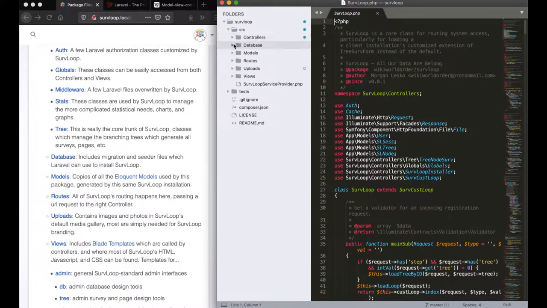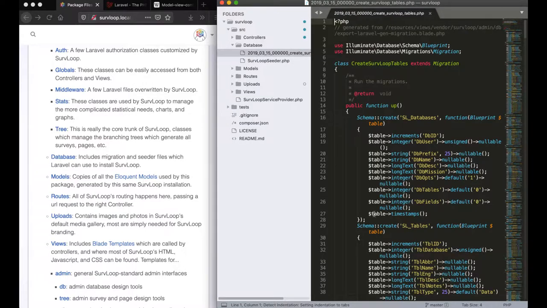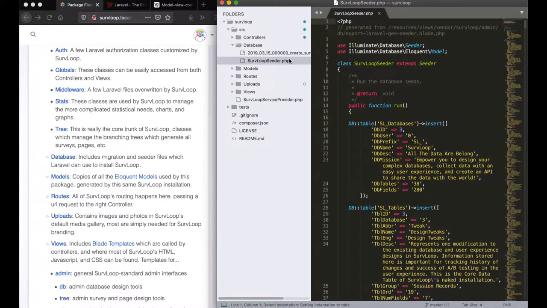Now, leaving the controllers folder in the package, we look at the database folder, where you'll just see the migration file, which is generated by Survloop, and it defines the entire database design in a way that works with Laravel's install process, and then a seeder file that fills that database. And this is also generated by the Survloop database engine.